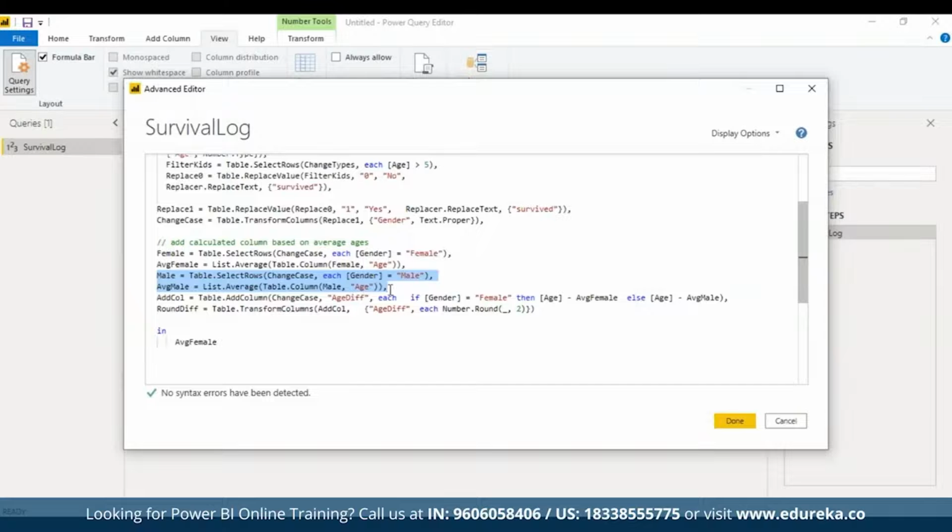With the average female and the average male variables in place, you can now also add a column using the add column function, which is this one. The table.addColumn function requires 3 parameters. The first is the target table, which is again change case, and the second is the name of the new column, of course, which is the age difference column or age diff. So let's run all of that and see.